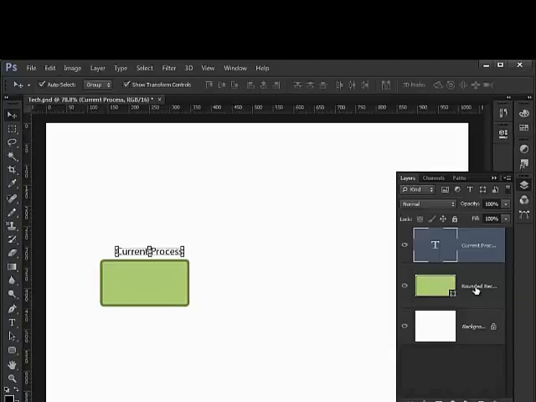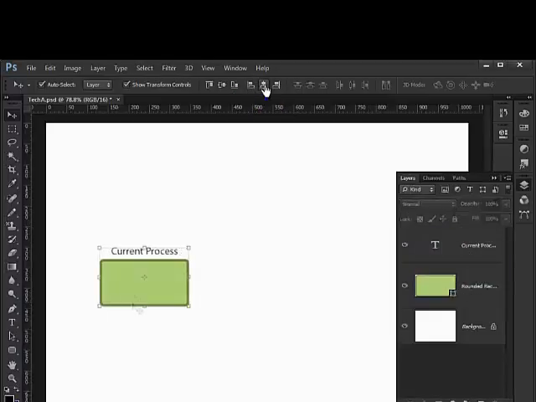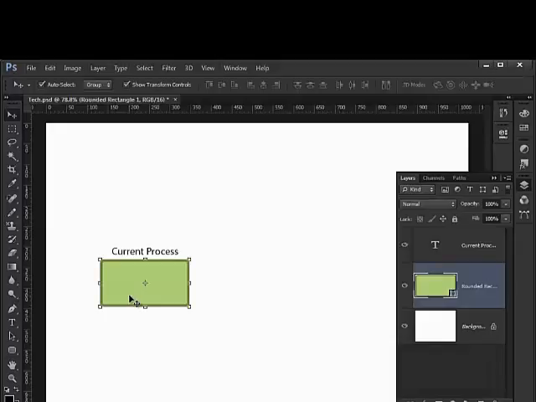To do this, click on the rounded rectangle layer, then while holding down the Control key, click on the current process layer. Make sure that the Move tool is selected and notice that the tool panel at the top now has lit up all the alignment controls. Select the Align Horizontal Centers control. Now our text is centered on the rectangle and placed about where we want it, but the overall drawing would look better if the rectangle and its label was moved a bit higher. Use the Move tool to move the rectangle and label a bit higher.